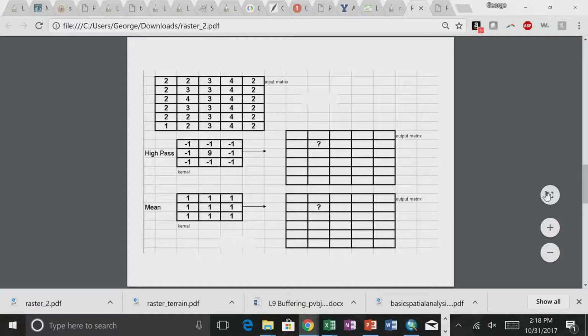And then this is an example of a high-pass filter and a mean filter. You can look through the book, but it's really easy. On the test, we'll ask what's the value in just one or maybe two of the cells. So what would the value here be? The value in that cell, this cell right here, is the average for the mean. It's the average of all of these cells. So it would be 2 plus 2 plus 3 plus 2 plus 3 plus 3 plus 2 plus 4 plus 3 divided by 9.